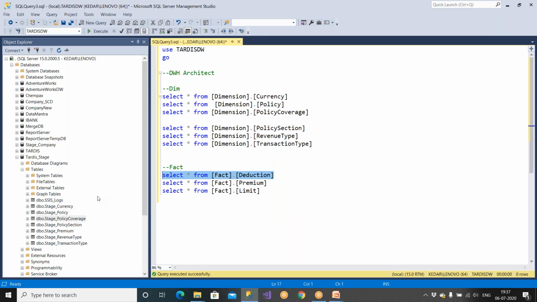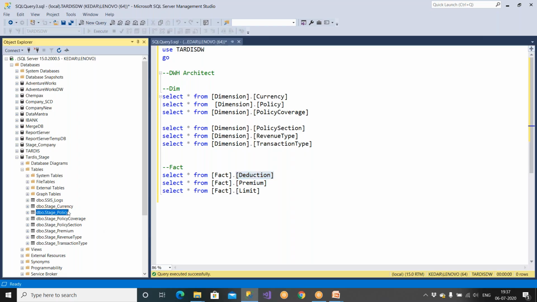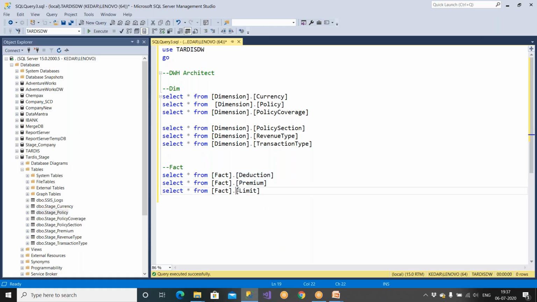So these are the fact tables, these are the dimension tables for each and everything. So we have a deduction. For the deduction, there is a stage deduction available, right? I think I did not do that, but you have to have stage deduction, stage premium, stage limit available. I think I did not load those tables here. So these tables are coming from Excel. Clear? So section is a table again coming from Excel. So that is what we have done.